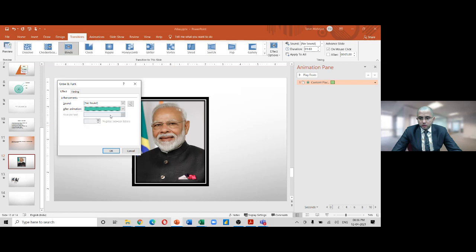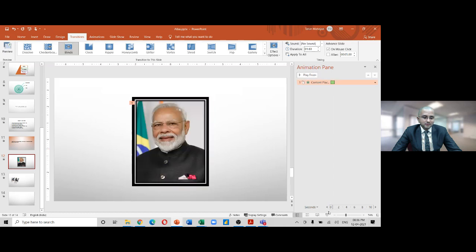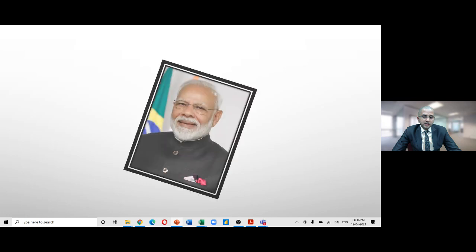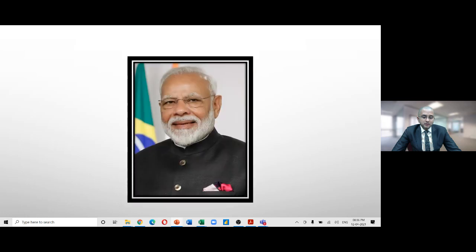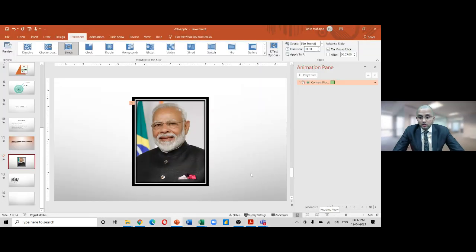Let's choose dim color to be green and let's see. This is the animated picture, and on next click it will become dim. You can do this also.